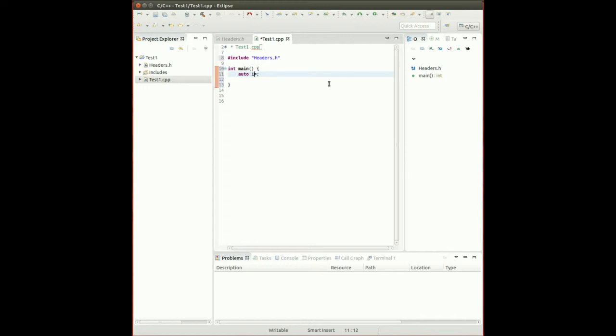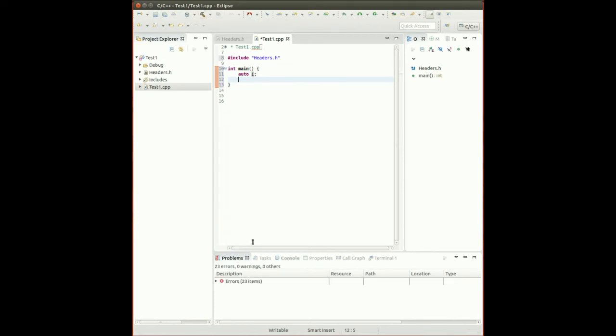So if you don't specify the initializing value, then auto has no way to figure out the type of this particular variable. It's going to give you a compile time error. It's going to ask you to explicitly initialize it. And if you try to build this project, it's going to tell you that you have an error.